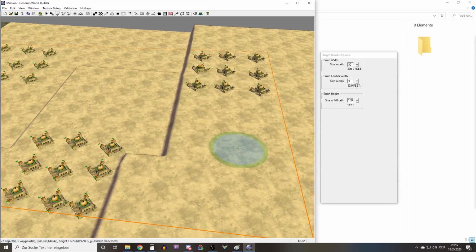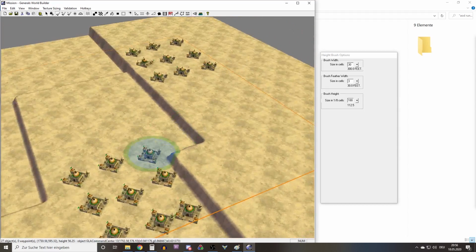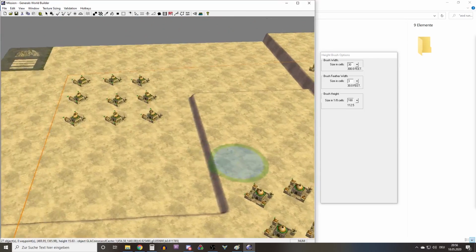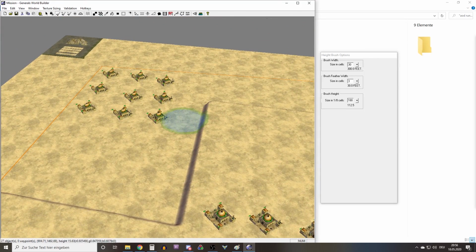Now to get the ramp, we first need to find a good spot. Here on the right side we have a good spot. Here could be the ramp. But for this spot it's a bit difficult. So we want to have the spot in, so we go back to our height level.